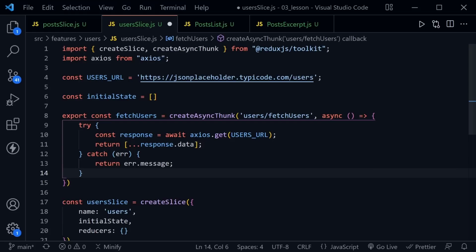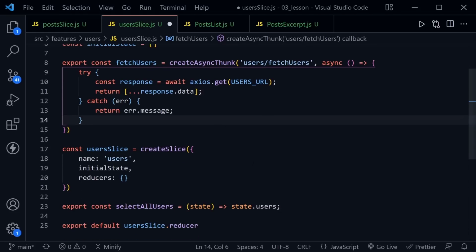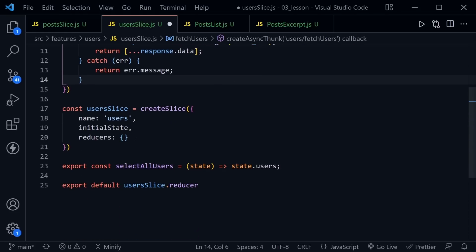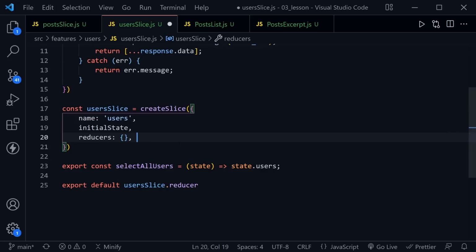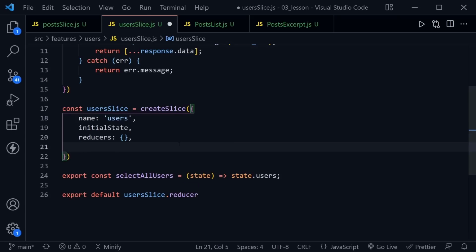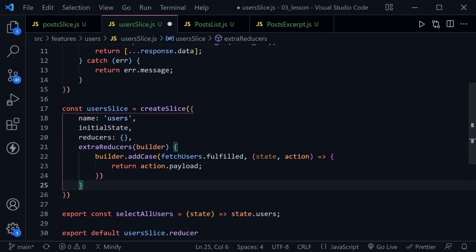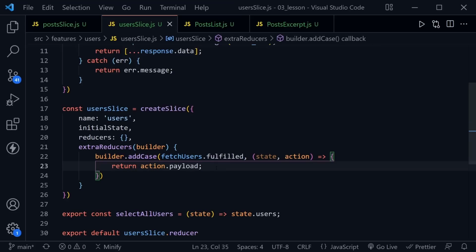And because it is an async thunk and happens outside of the slice, we once again need to supply something inside of the slice to handle that, and that is the extraReducers section. So I'll paste that in and save, and we can see it once again receives a builder. In this instance, we're only looking for one case. So our addCase is looking for fetchUsers.fulfilled. And then, of course, the action is the action payload. And here we're returning the action payload. And that means it replaces the user state completely.